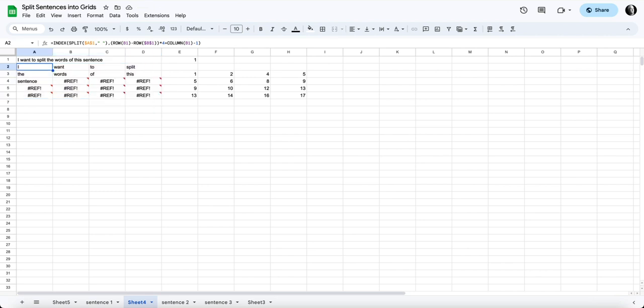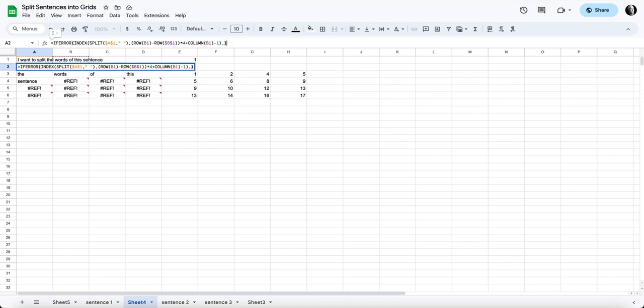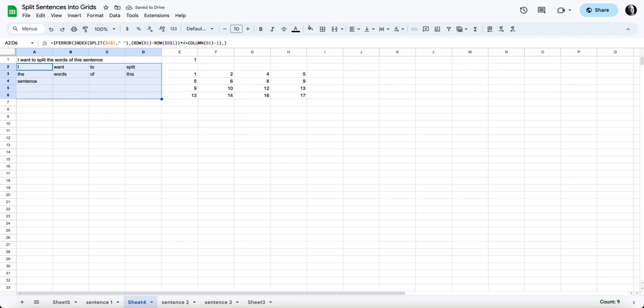So then what I would have to do is wrap this whole thing in IFERROR, and then we will go ahead, do a comma, and that should not change that first one, but now if I drag this across and drag this down, I'll get rid of my errors, and then I want to split the words of this sentence into separate cells so I can see the words. Okay, and you can see as far as I've spread that out.